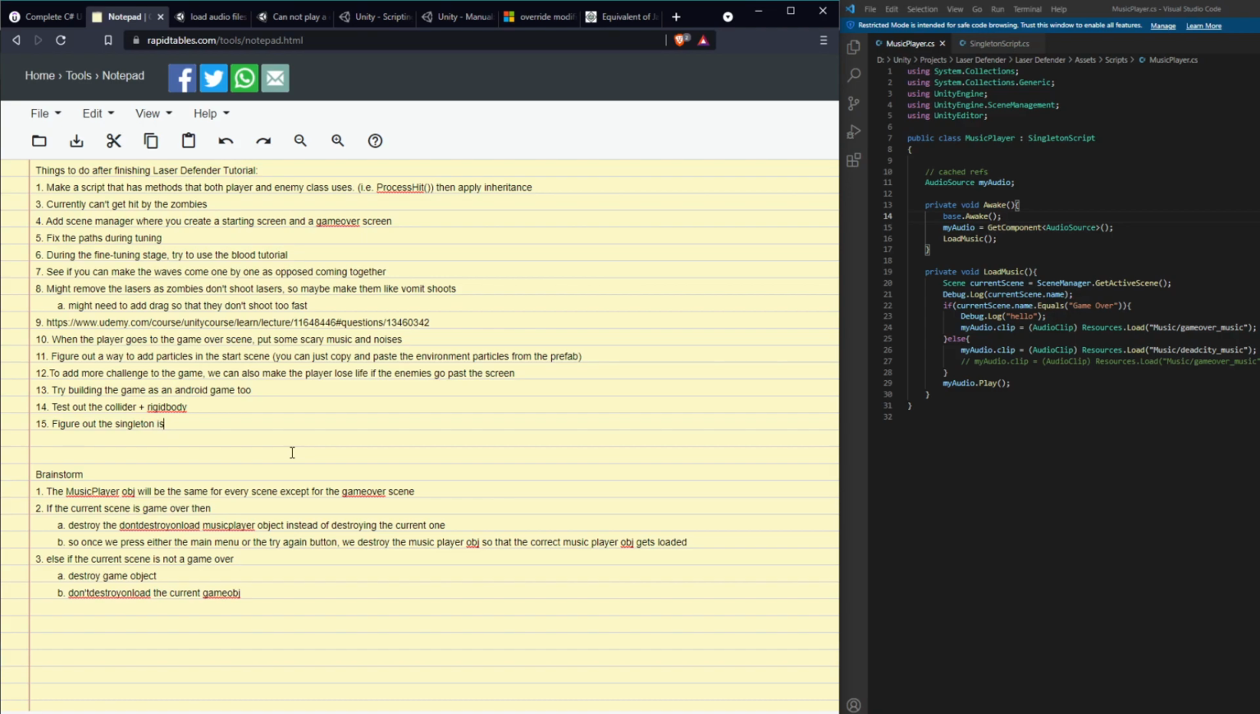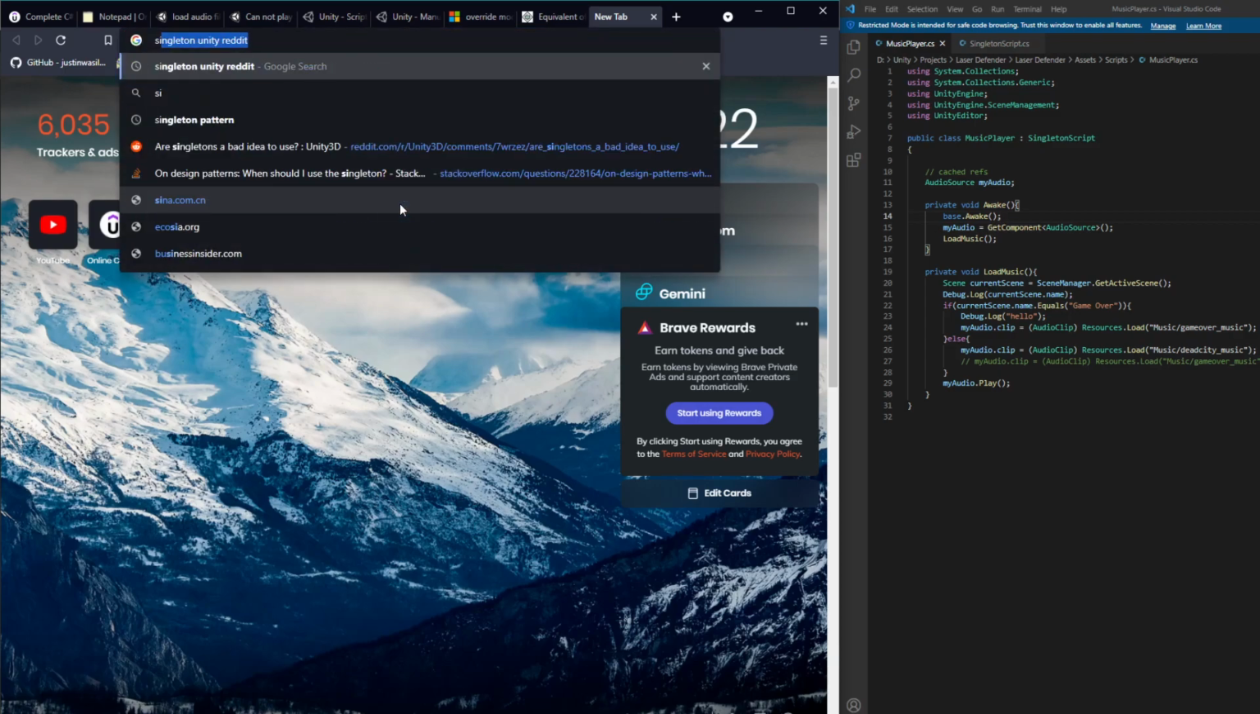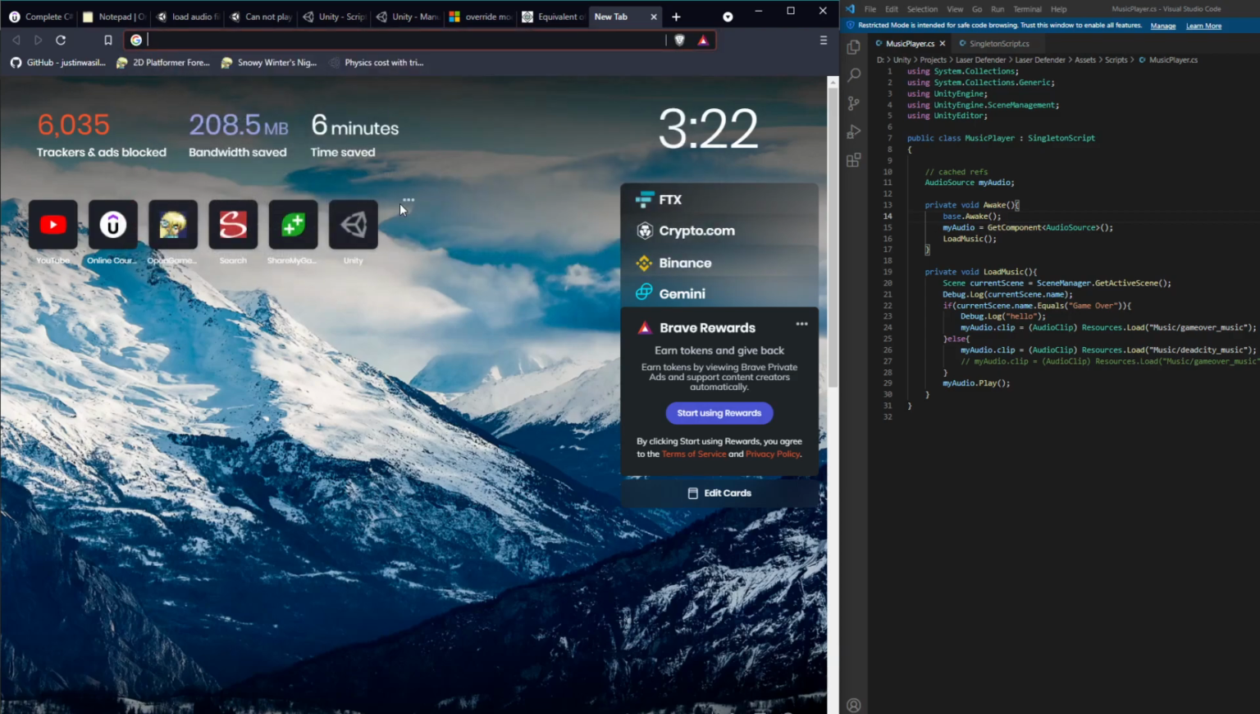Figure out singleton issue. I'll probably put a reminder like I want to have the game over different. Maybe there's one on YouTube and we could just look it up. You know, why don't we do that now? Because what I'm thinking is a singleton maybe doesn't apply to my scenario.